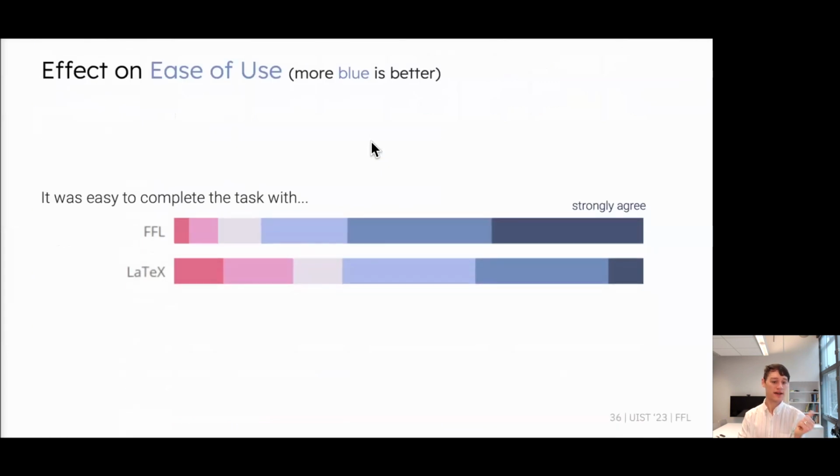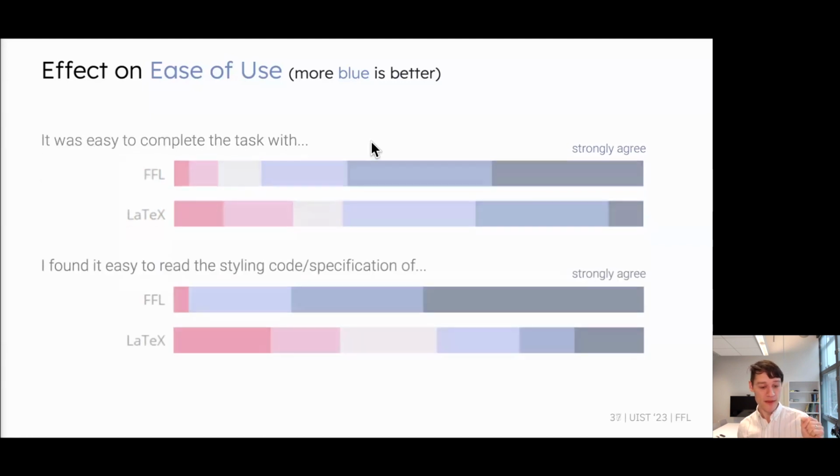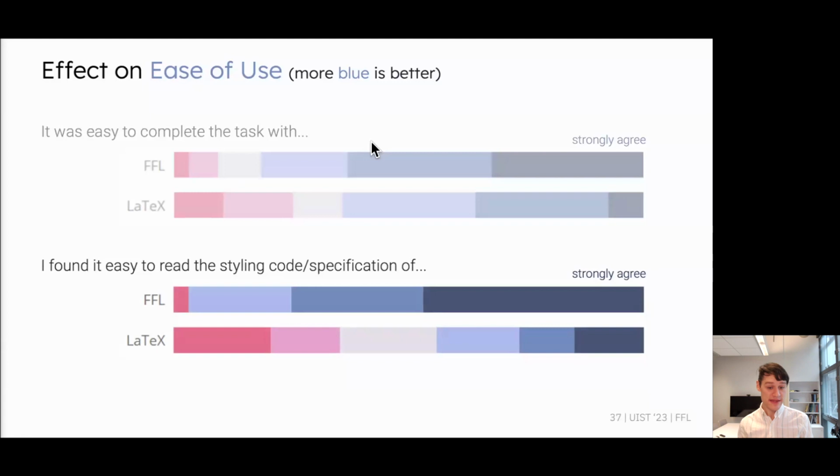We also saw that participants, in the slide that you can see here, what you can see is essentially a stacked bar chart where dark blue corresponds to strong agreement or great ease, whereas dark red corresponds to great difficulty using the tool. And what you can see is that participants consistently found it significantly easier to complete the task with FFL than with LaTeX. And they also found it significantly easier to read the styling code and the specification with FFL than they did with LaTeX.